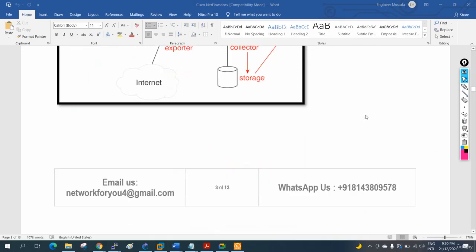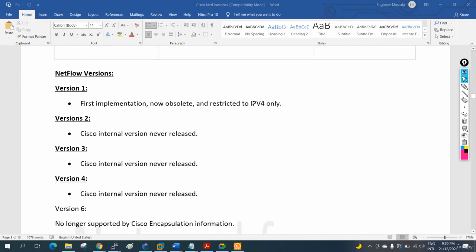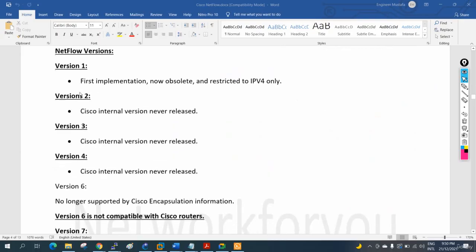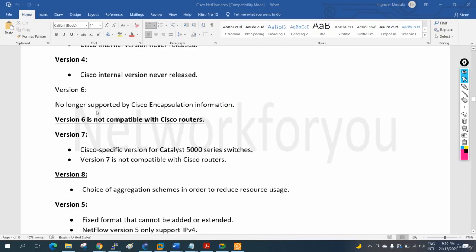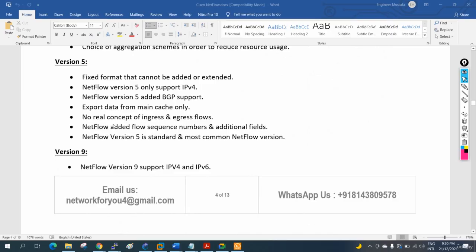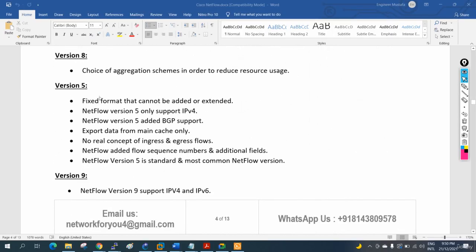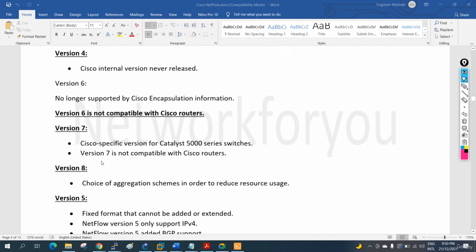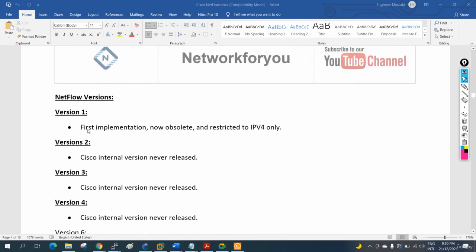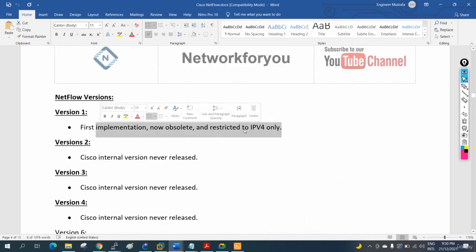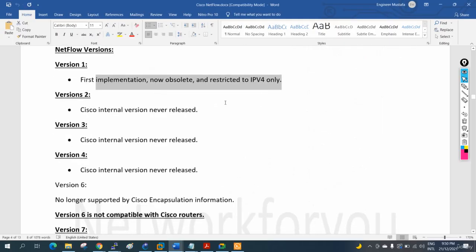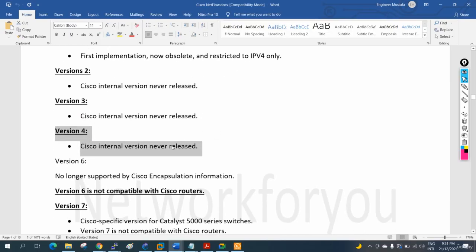NetFlow has different versions: 1, 2, 3, 4, 6, 7, 8, 5, 9. But most of the versions we are not using, we are using only version 5 and version 9. Version 1 was implemented, but it is not working. Version 2 is not released, version 3 is not released. They worked on those, but they had issues, so we are not using them.